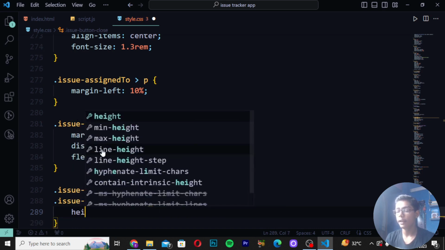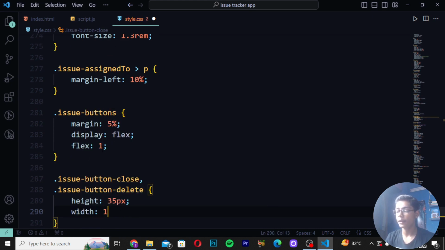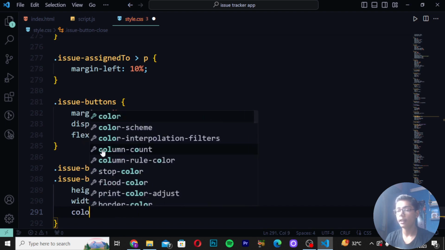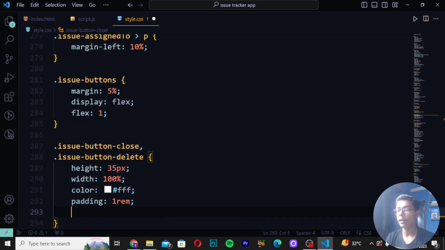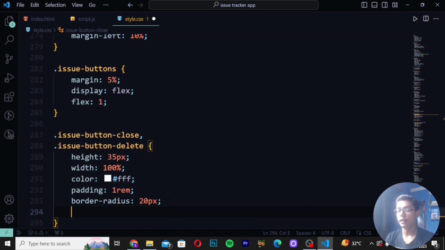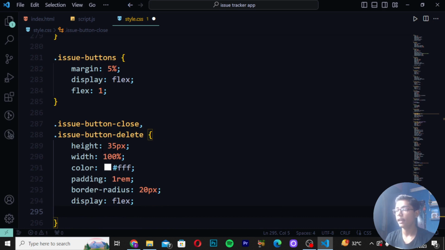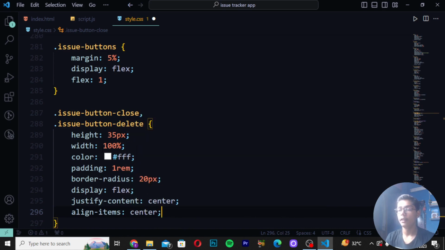Then you have to simply write here height as 35 pixel. And I will be writing here width as 100%. Then you have to now just write here color as white. Now when you've just done that, you have to give here padding as 1 rem. And also write here border-radius as 20 pixels. Then write here display flex. And right here justify-content should be in center. Now you have to just write here align-items as center here as well.